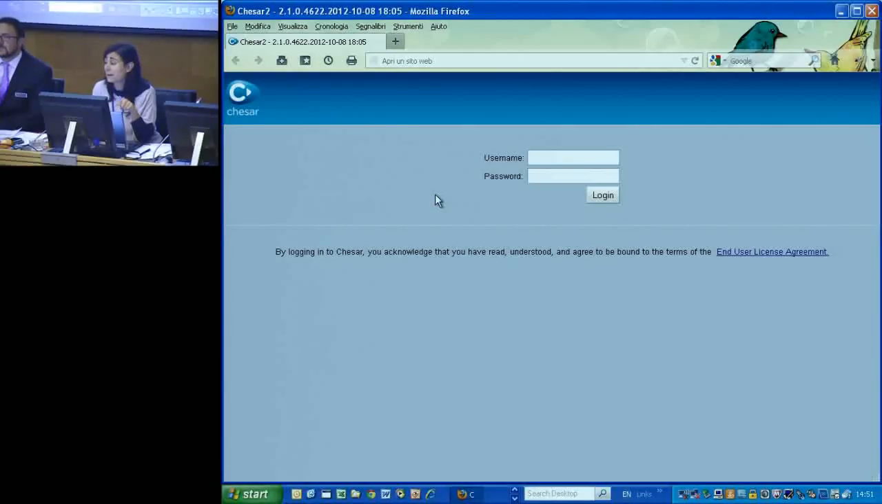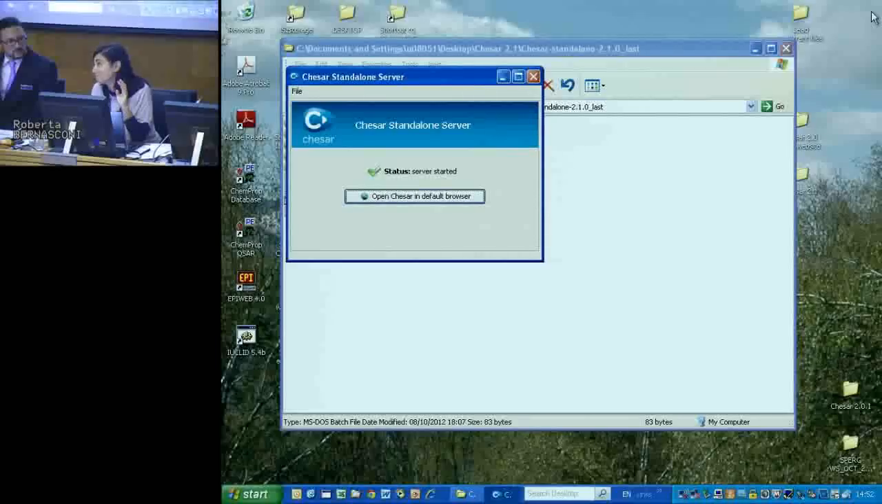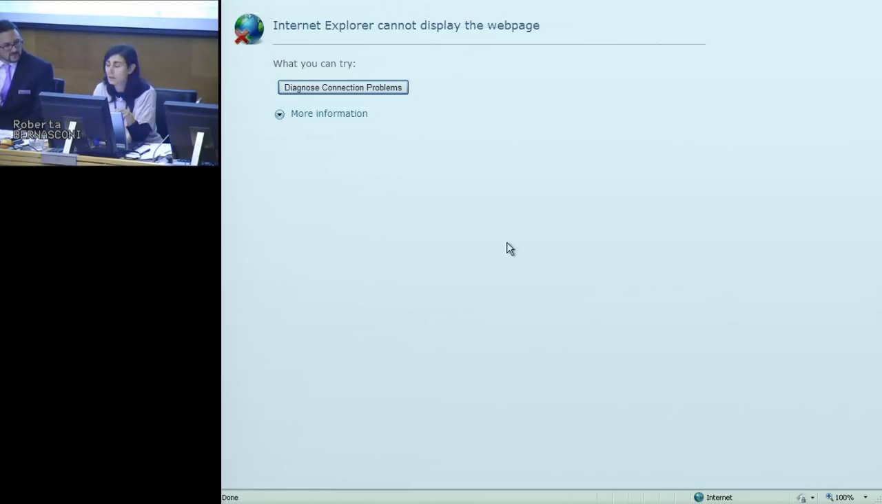So I follow the information. This is my default browser, which is in Italian, and I've decided, for the sake of comprehension, to use Internet Explorer, which is set in English. So I will close my Mozilla Firefox and open it. The internet is not available on my PC, and I wanted to show this because you have to be aware that even if Chesar is using the browser, it doesn't need the internet, and so it protects your work, let's say.